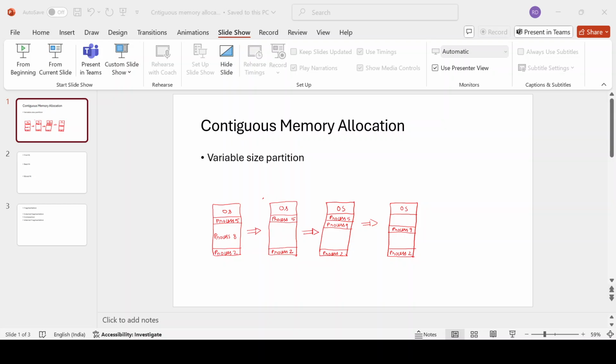For example, the OS has been stored in the higher memory, so it will be stored in the high memory address. This is the low memory. Now process 5 comes, so it occupies some space. Then process 8 comes, and the size of process 8 is high compared to process 5. So depending on the process size, the partition has been made. Now process 5 is completed, and process 8 completes its execution. The free memory is now called a hole.